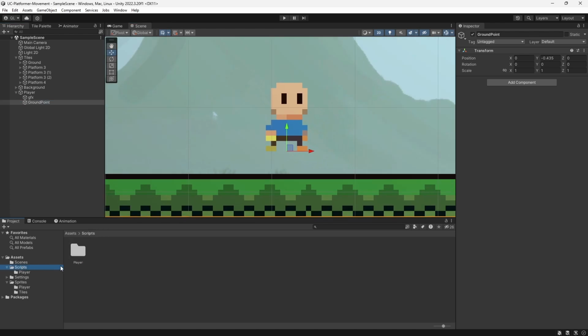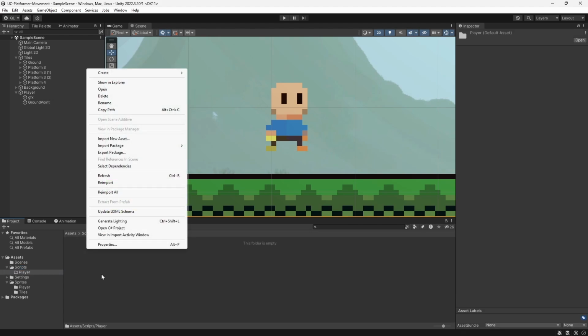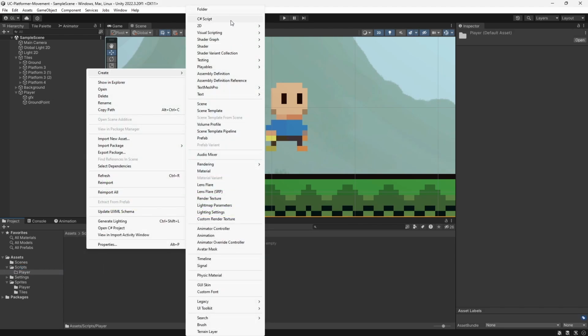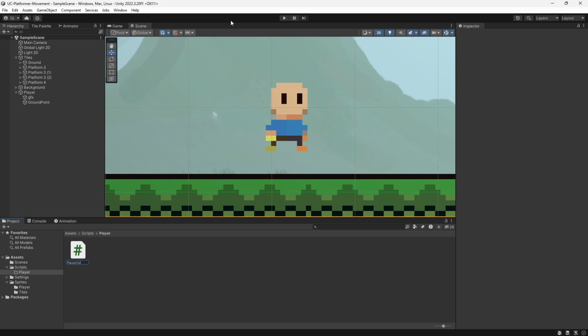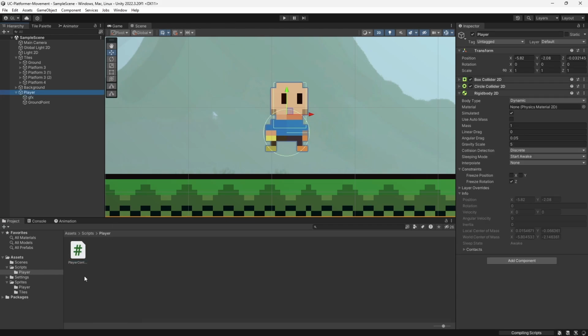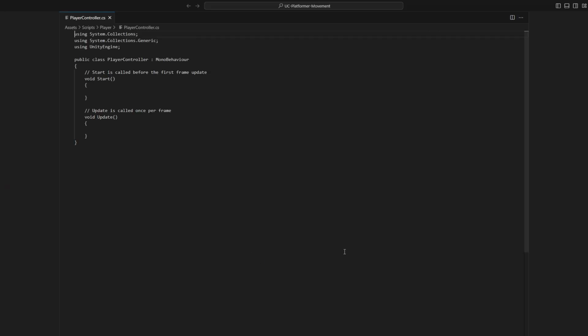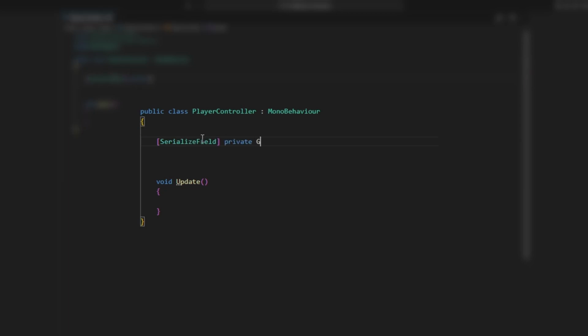Then we're going to create our first script for the player. Create a script called player controller, like so, and make sure to attach the script to your player. Once that's done, double click the player controller script and delete all of that since you don't need it. Now in here, we're going to want to reference our ground point game object. So write private game object ground point like that.